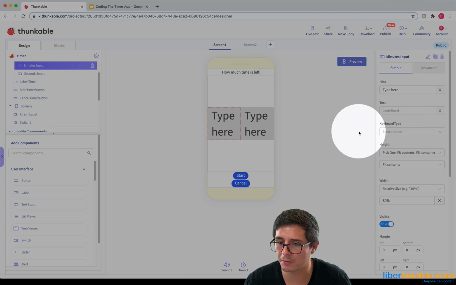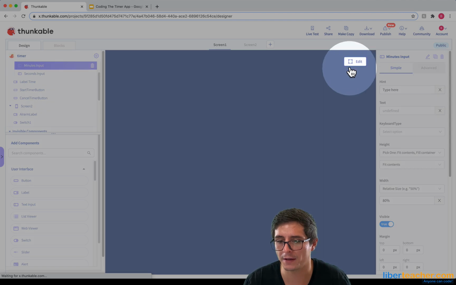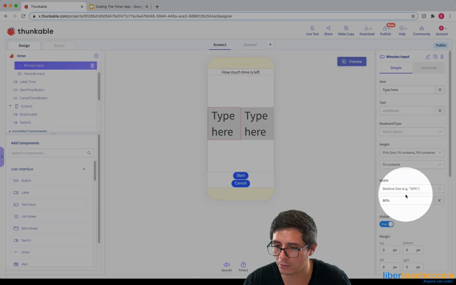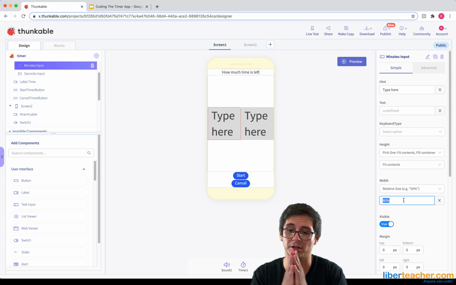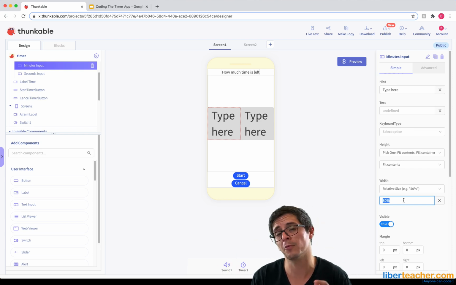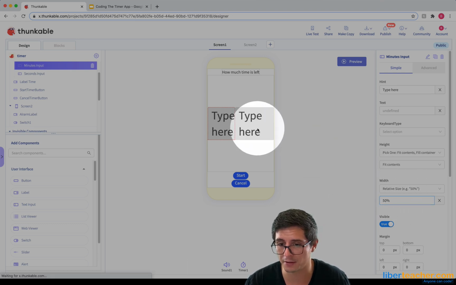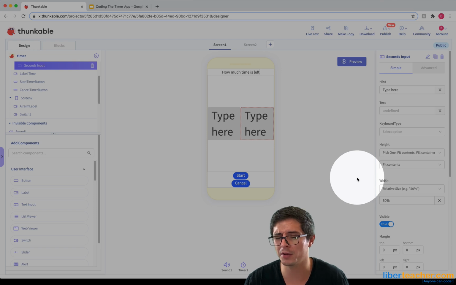Great. Now the last thing I want to do is make sure the width is correct, because right now if I preview it, you'll see that it doesn't quite fit correctly. If I look at the width of my text input, I can see it's at 80%. Well, if I have two objects and they're going to be sharing 100% of the screen, I want each one to be about 50%. So I'm going to put 50% here for the first one and then 50% for the width for the second one. That way they'll show up nice.